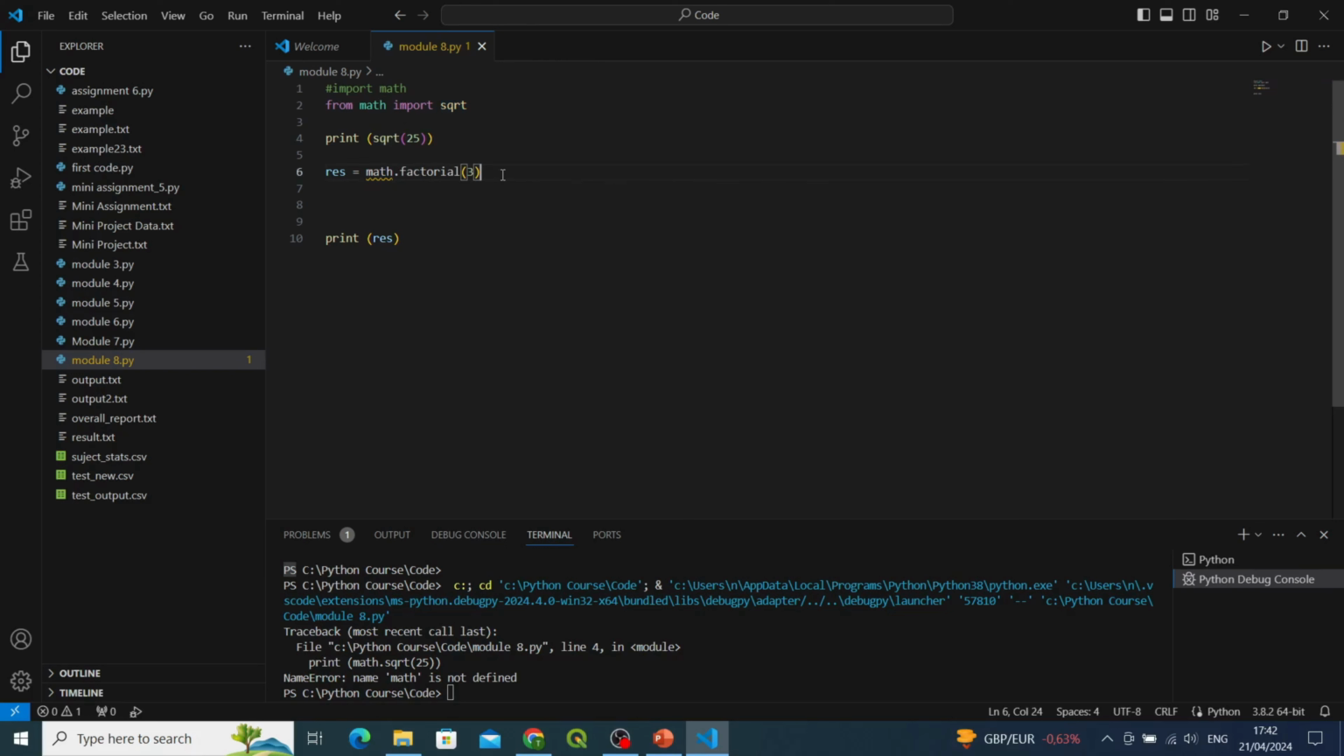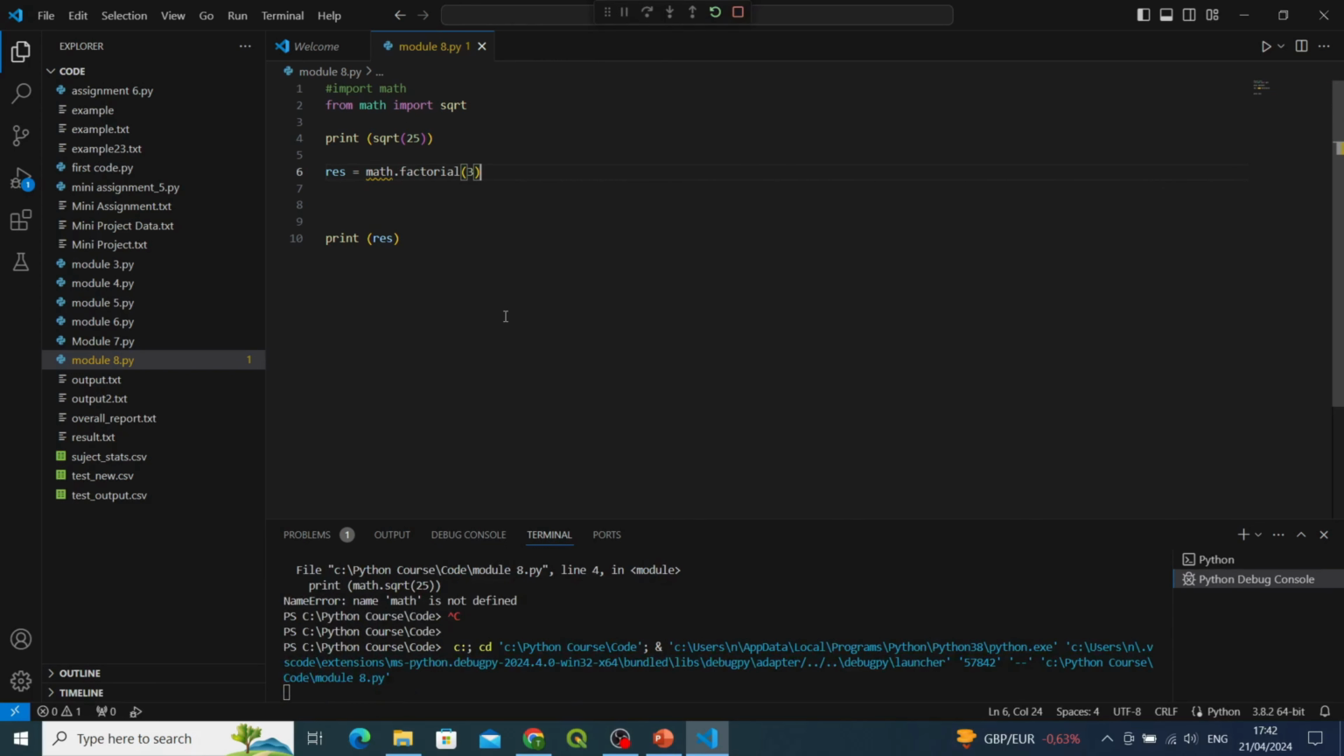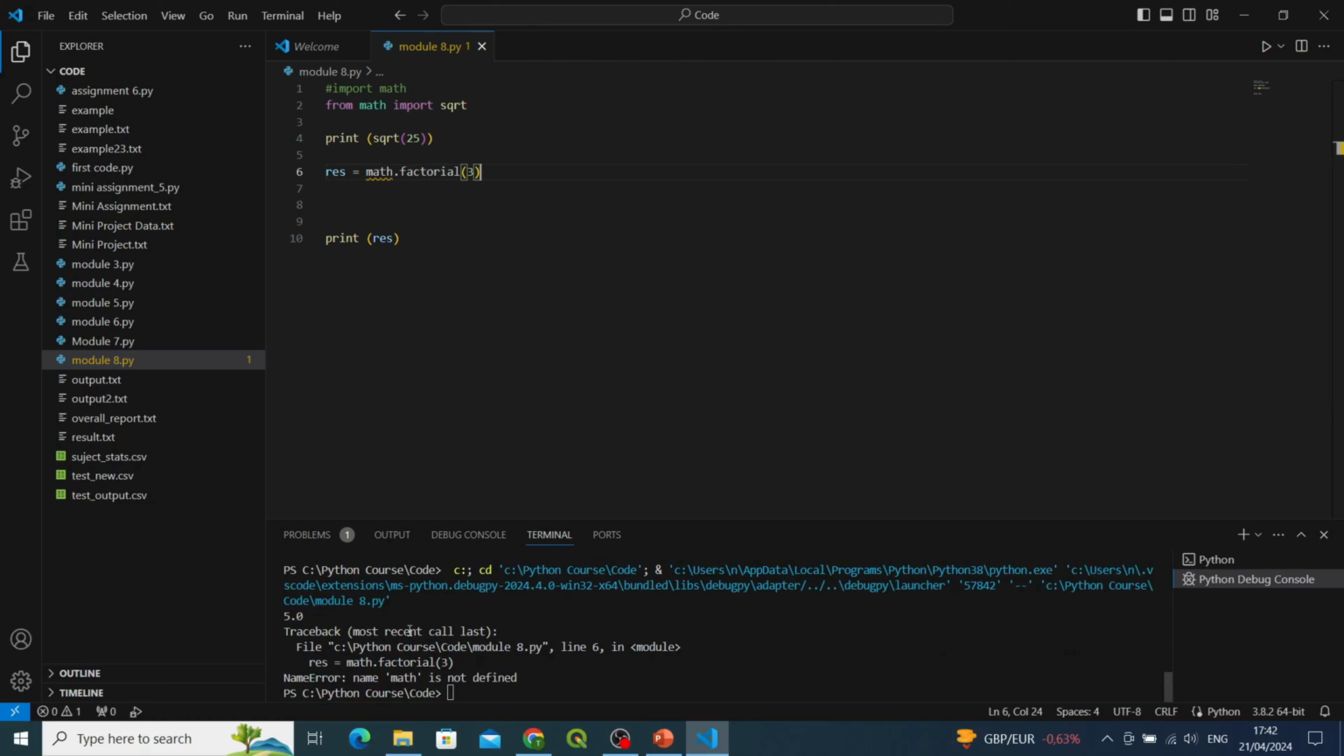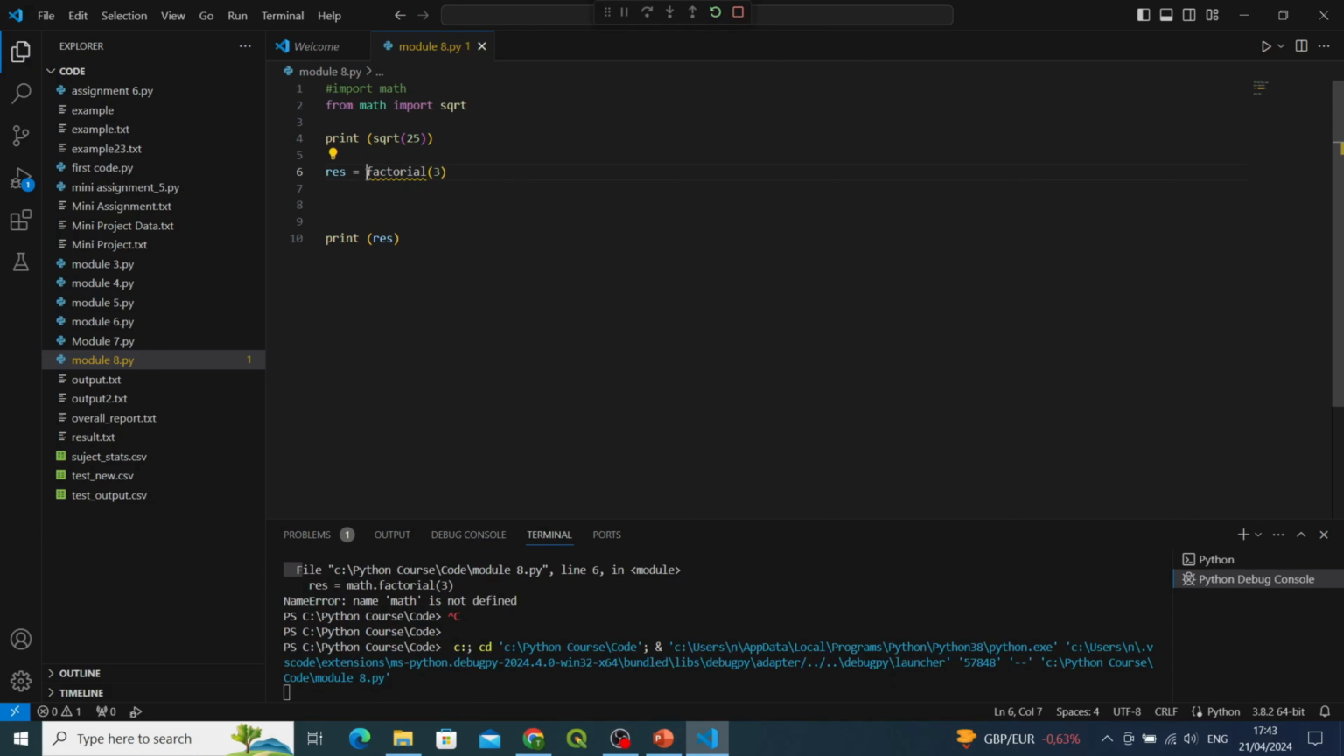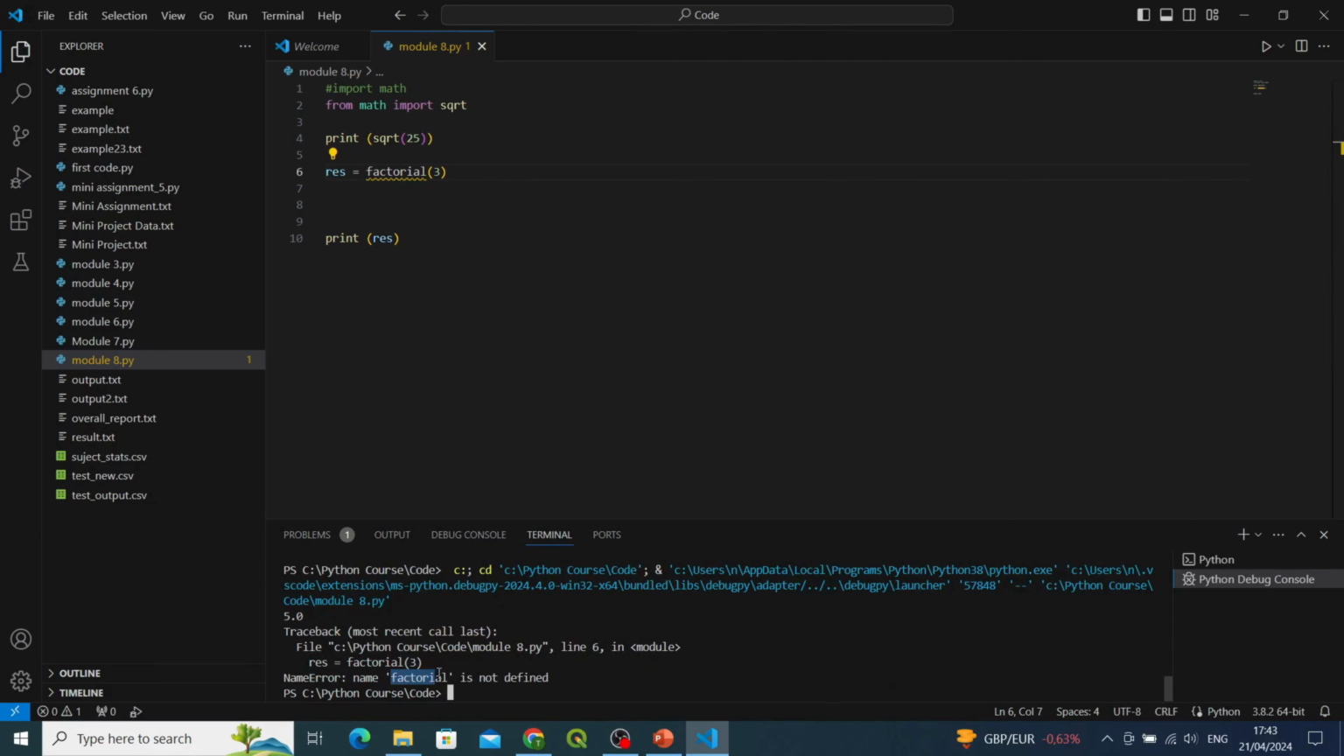Okay, so save the code, run the code, and we should see an error. For this one, we get 5.0, so the square root of 25 is 5, but we get an error here. Math is not defined. That is because we have not imported the complete module. We've imported only one function, so we can only use that one function. Even if I remove this one right over here, again it says factorial is not defined.